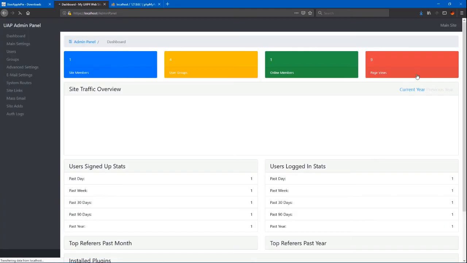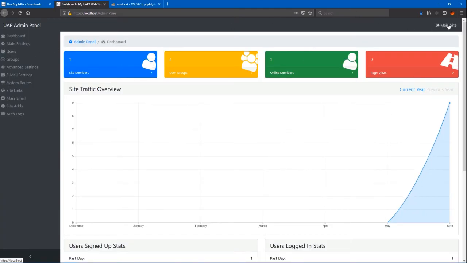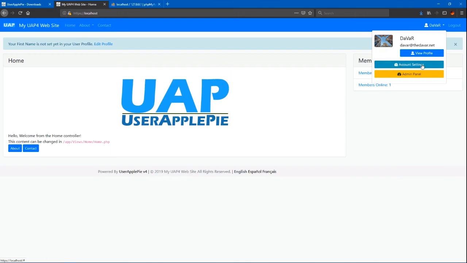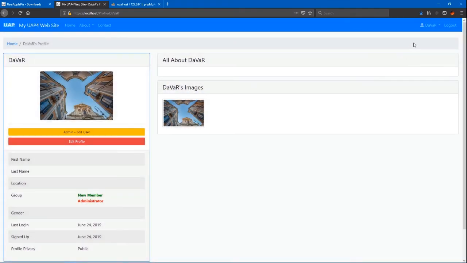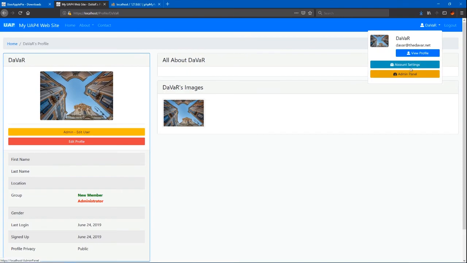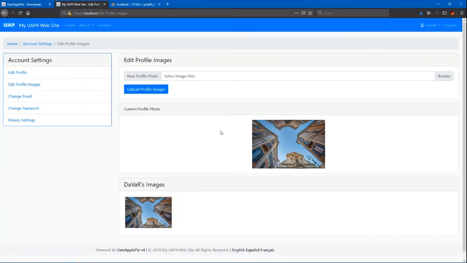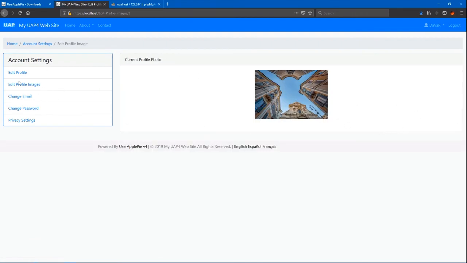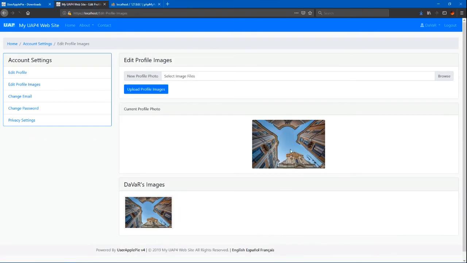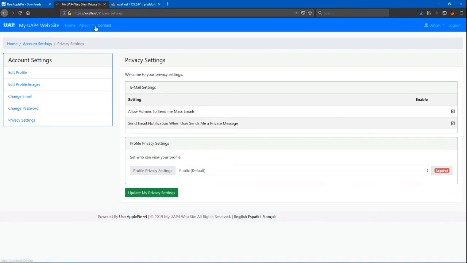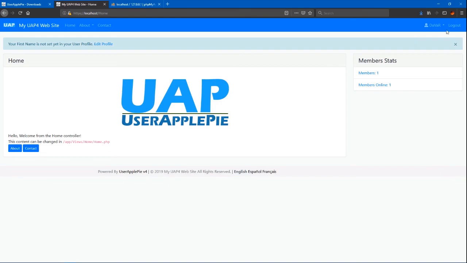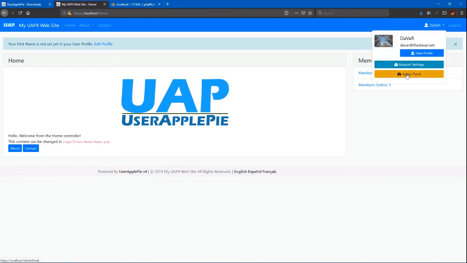Now I'm the first user to sign up. I have admin panel rights. As you can see, this is just all basic, no special buttons. You got view profile, and it's kind of limited, and you can upload images and all that good stuff. There's still a few things I got to work on with these profiles, but for the most part, they're working well. And then you got your settings. You edit your profile images. You can upload more, click on them, set them as default, and just tons and tons of stuff. Change email, change password, privacy settings, contact, about. So there's a good bit that comes straight out of the box.